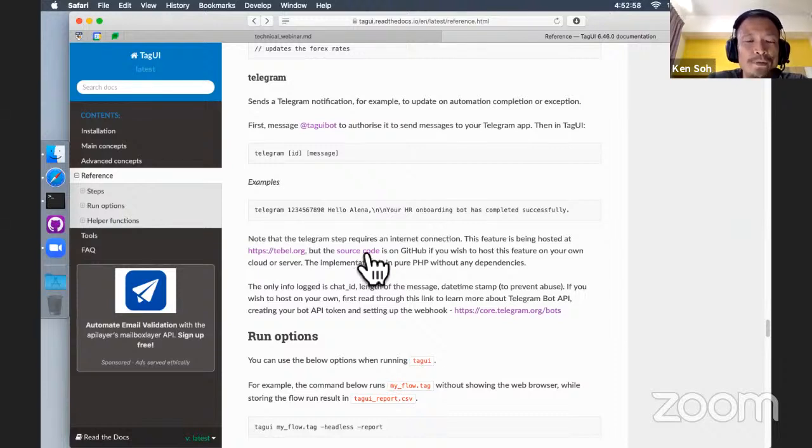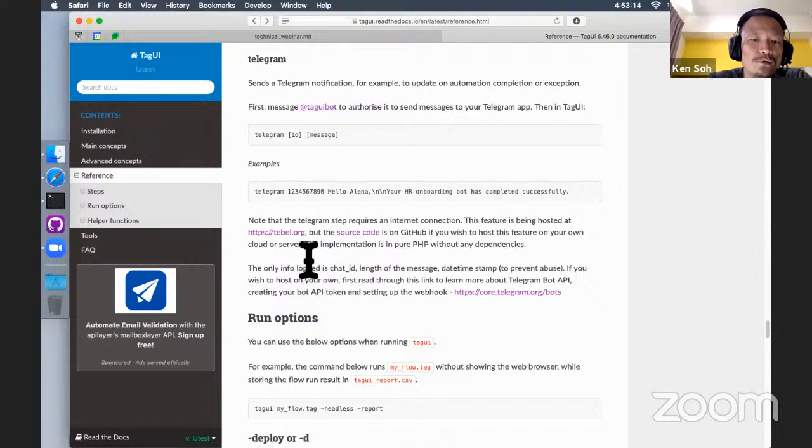You can create your own Telegram bot and host your own source code for your Telegram bot. Then you can send a notification using your Telegram bot. So it should be quite easy to do. Just change the setting to point to your server. That's all. If you want to host it on your own, you can read up more on how to create a Telegram bot and set up your server here.